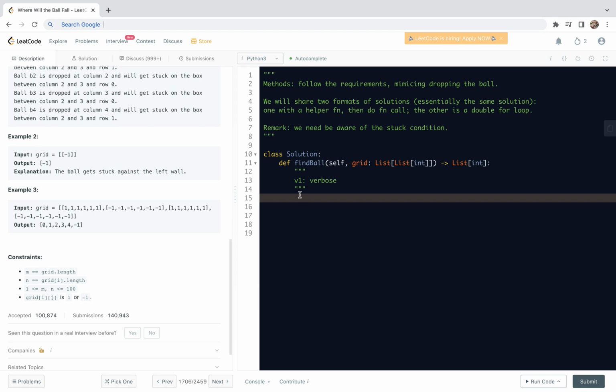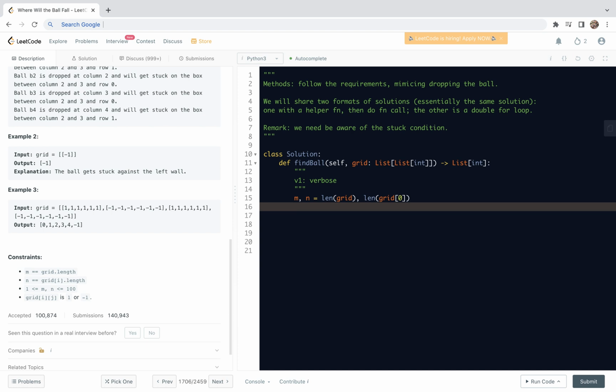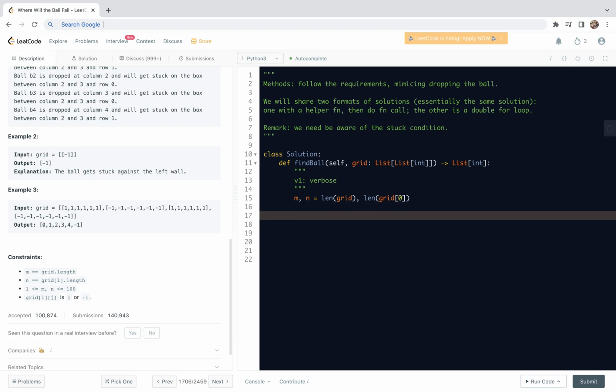For the first version, I'm going to first track the length, in other words, the number of rows and number of columns of the grid. This is just for convenience. So we use m and n to represent the number of rows and number of columns. Next, we want to write a function to get the column position after we drop a ball at a certain column and then go through the grid.